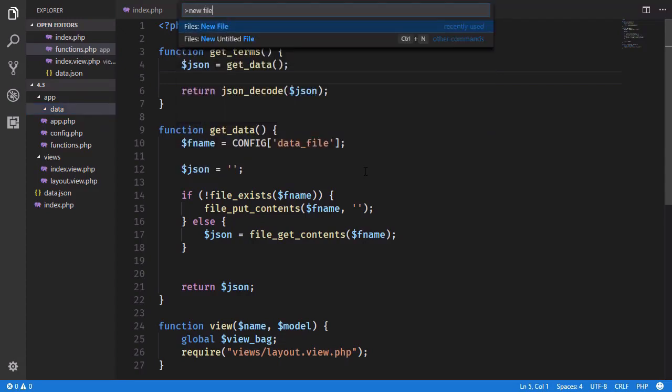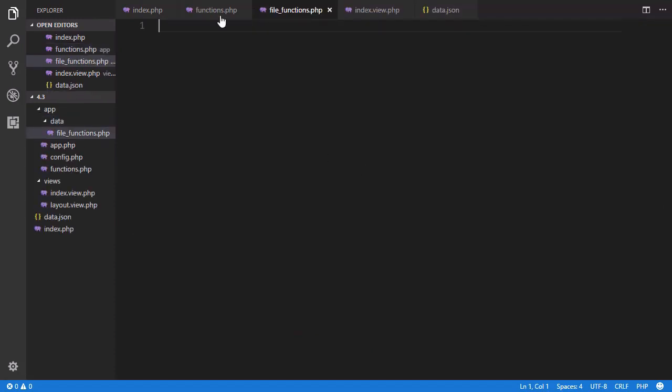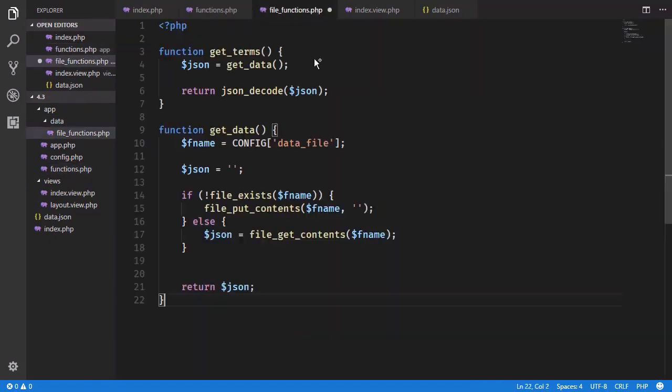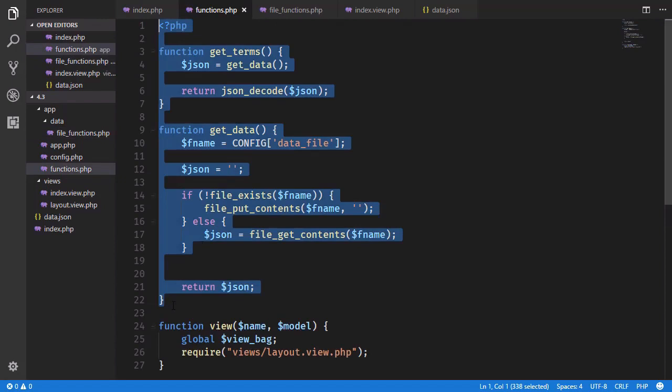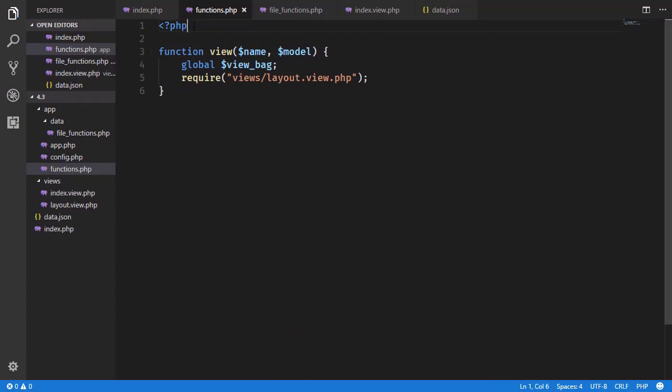So we're going to create a new file inside of data. And since these are dealing with file data, we'll just call this file_functions. We might change that at a future time, but for right now, that's going to be okay. And let's copy and paste. And then let's get rid of these. I copied and pasted so that I wouldn't have to type the opening code block in file functions.